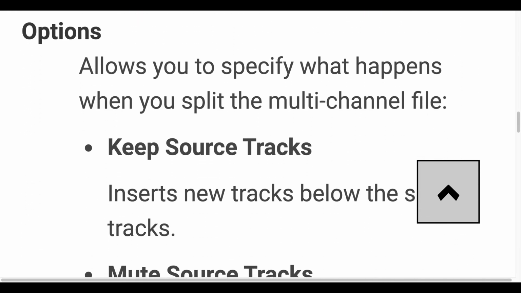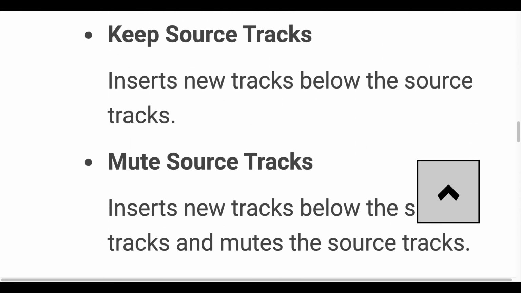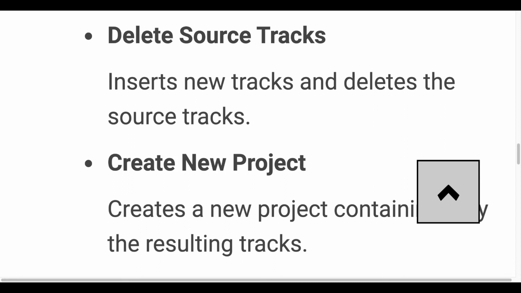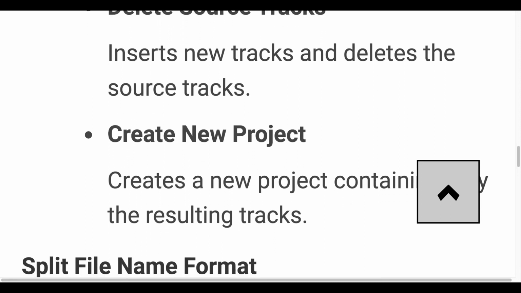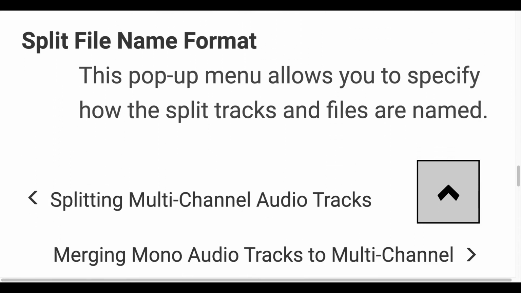Keep source tracks. Inserts new tracks below the source tracks. Mute source tracks. Inserts new tracks below the source tracks and mutes the source tracks. Delete source tracks. Inserts new tracks and deletes the source tracks. Create new project. Creates a new project containing only the resulting tracks. Split file name format. This pop-up menu allows you to specify how the split tracks and files are named.